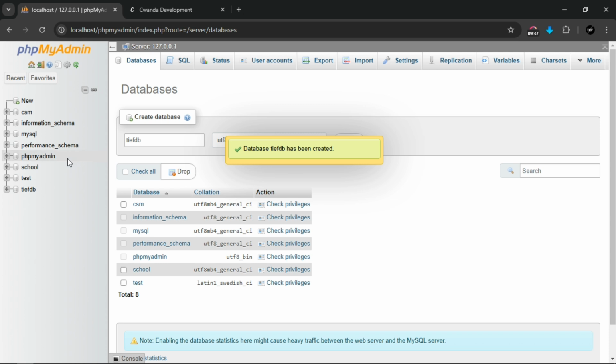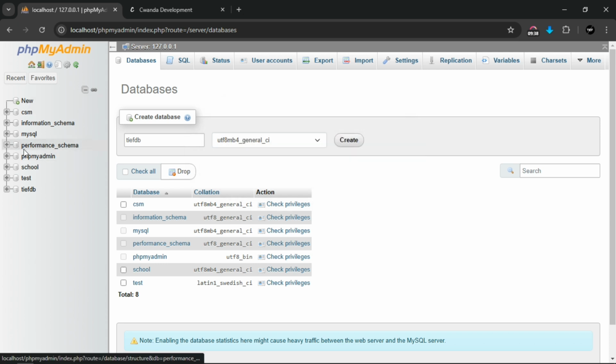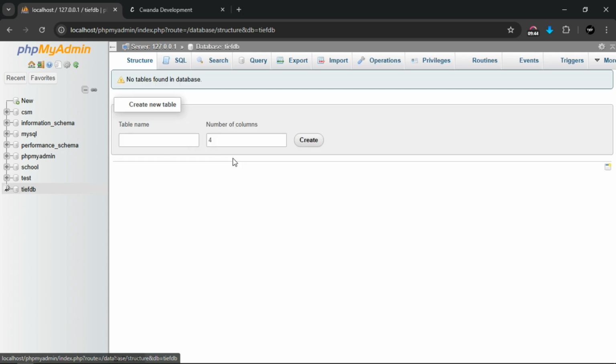You can see here, it is now created. Now click on it and you can come here and create some tables and some columns, but you're not going to do it like this. You're going to use SQL. So now you can go ahead and click on SQL at the top.